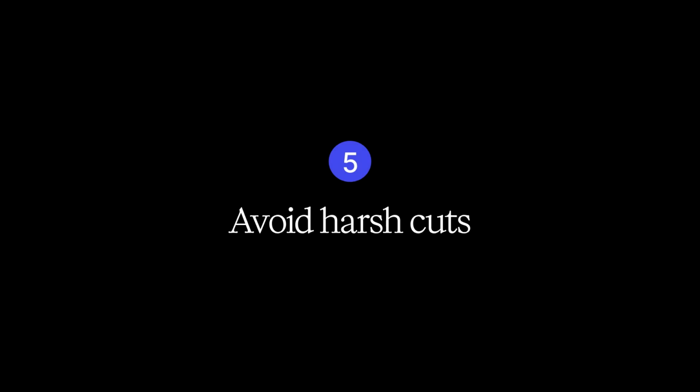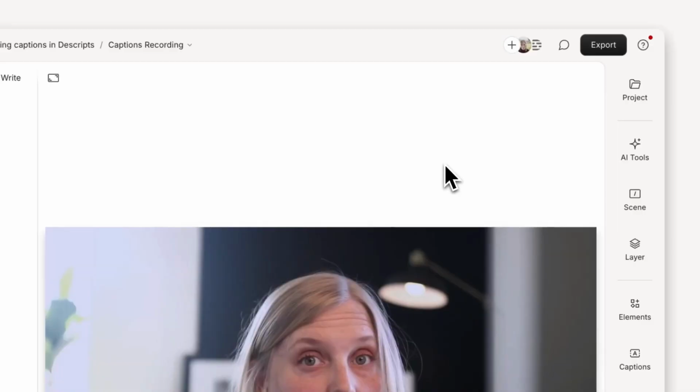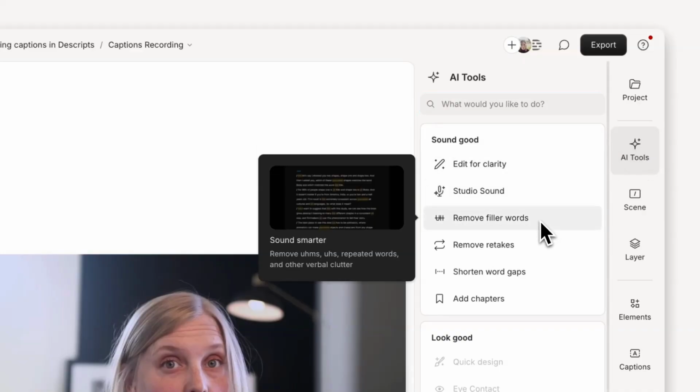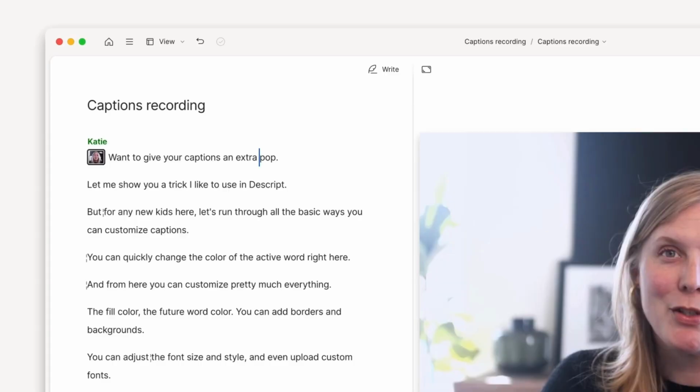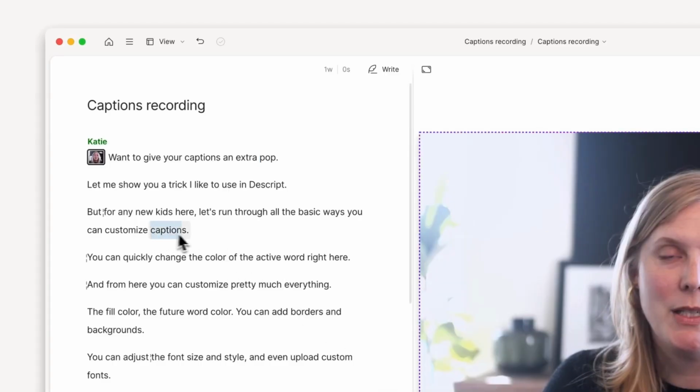Number five. Speaking of long-standing feature requests, we've added a new tool to our beloved Remove Filler Words feature. It's called Avoid Harsh Cuts. Toggling it on will skip over cutting any filler words that can't be removed without creating harsh cuts in your audio.